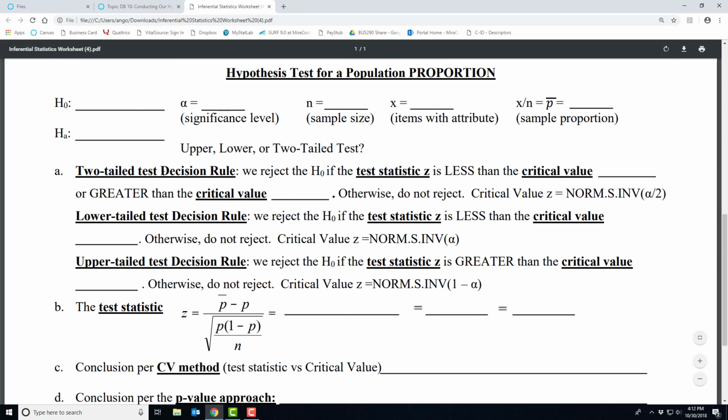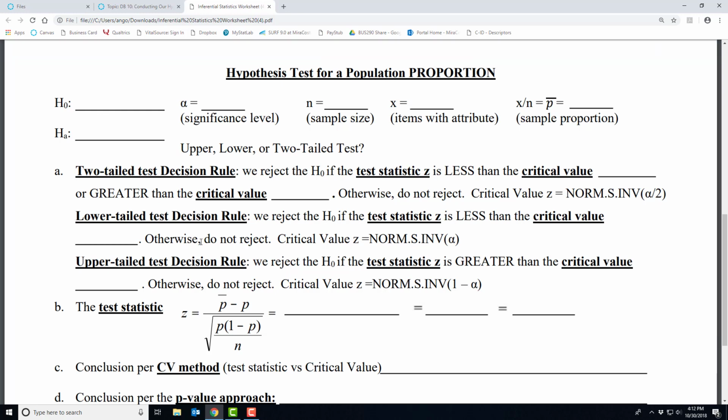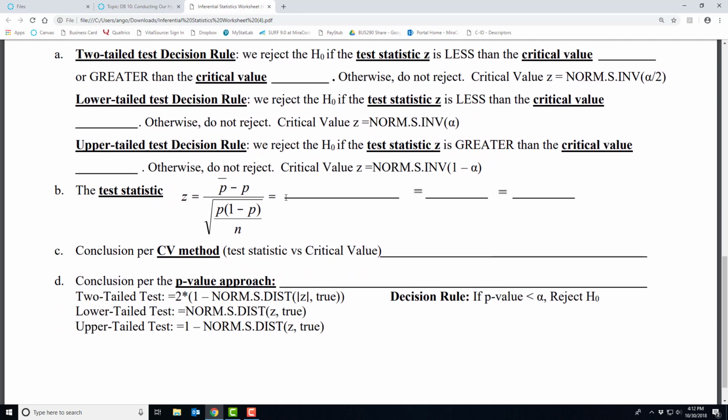Again, you just want to fill out all the pieces. In Part A, I give you all 3 decision rules depending on the type of test, because I don't know what everyone's hypothesis test is going to look like, so I'm providing as much information as possible so you can just pick and choose what you need. Again, all the formulas are available here, and you should get your conclusion using both the critical value method and the p-value approach. So make sure to contact me if you need help working on the worksheet.